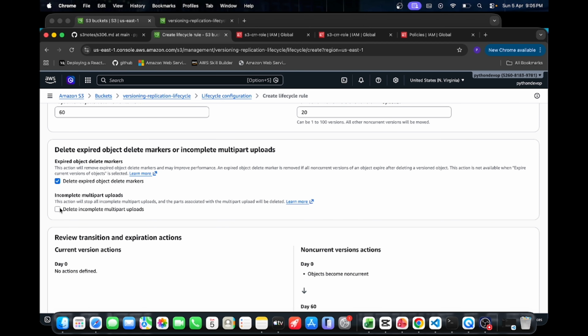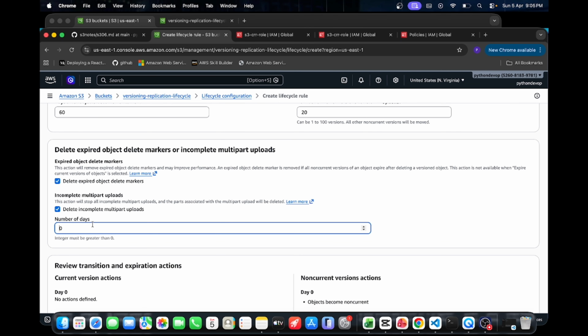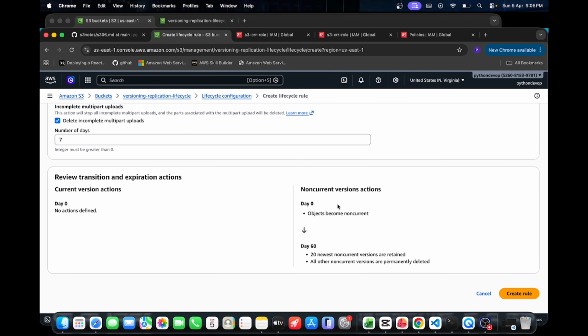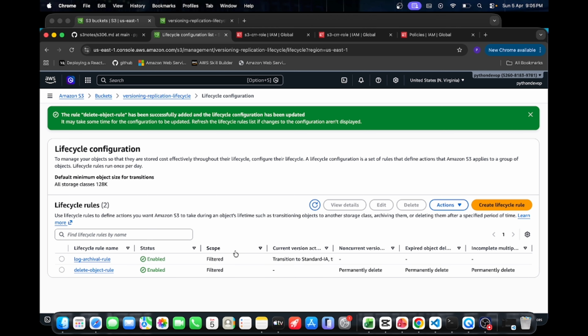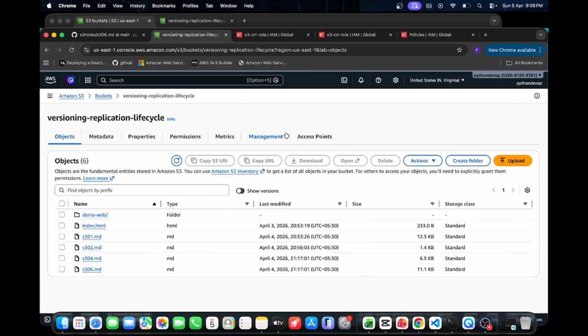Check this one, check this one. If any incomplete multipart upload happens, it will delete that as well. So keeping it at 7 is a good number. Expired objects are also deleted, so you can check day 0 to day 60 and you can create the rule. So I have shown both examples: how you can delete the object and how you can move the object through transitions into the different storage classes. So this is all about our S3.